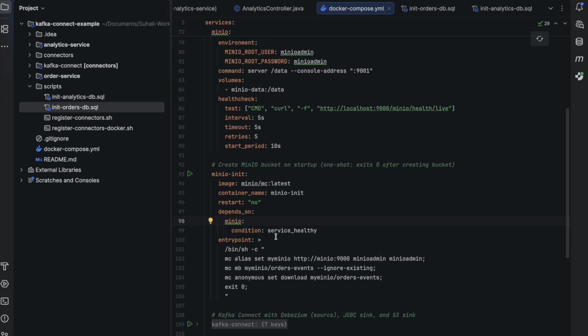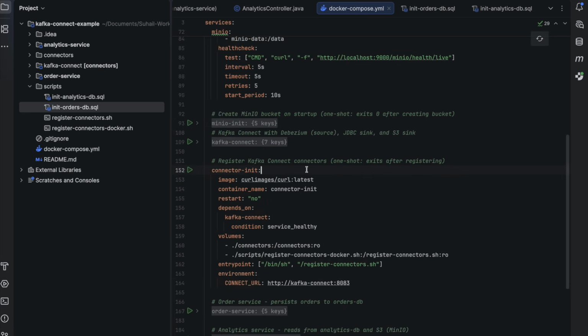So what it would be doing is creating the bucket with the orders events name, right? If you see the min.io, this is the make bucket, making the bucket with this name, the orders events. Let's see the other part, which is the connector initialization.